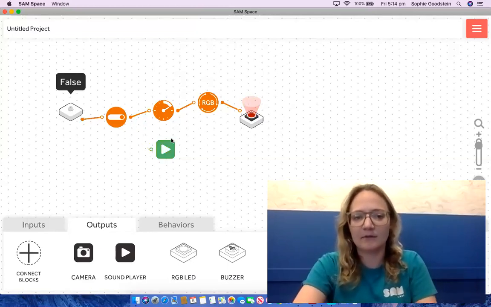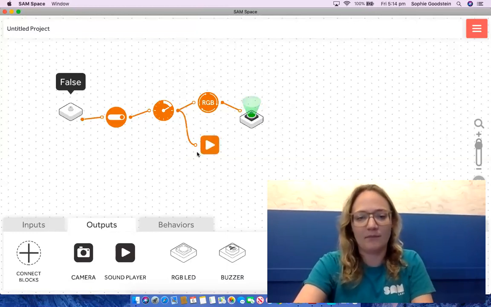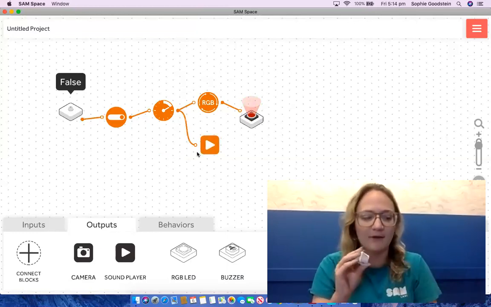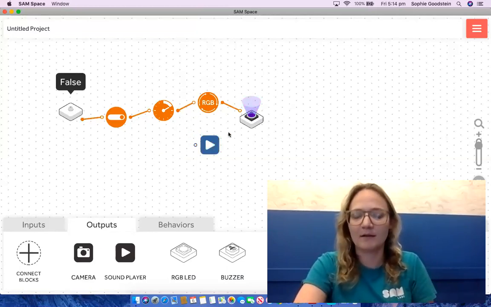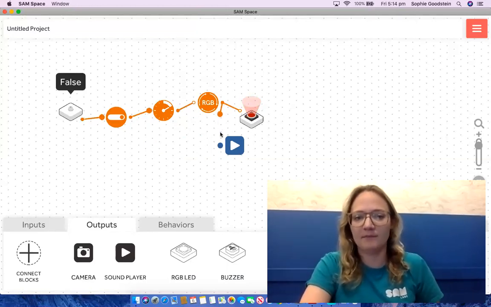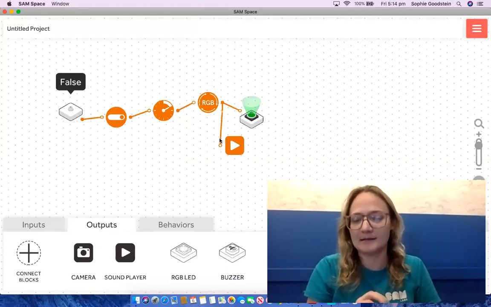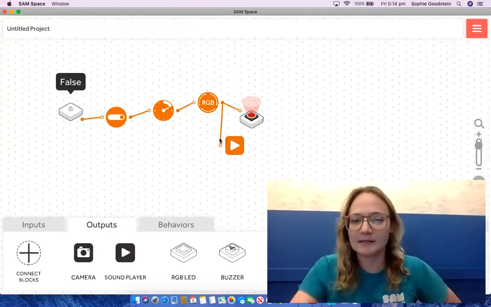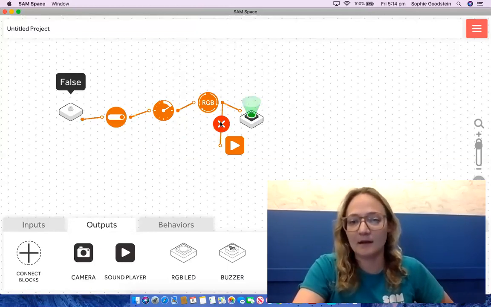Lastly, we're going to try putting it after the interval. So now it's going to change with the light, very annoying. And then let's try after the RGB. So now there's going to be no sound because the sound player is not going to be able to read color. I'm going to take that off.